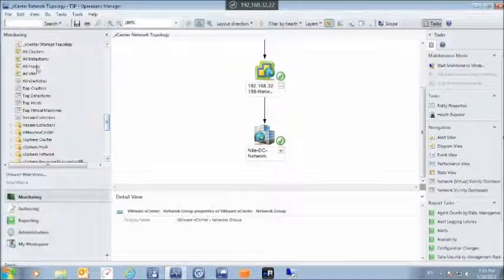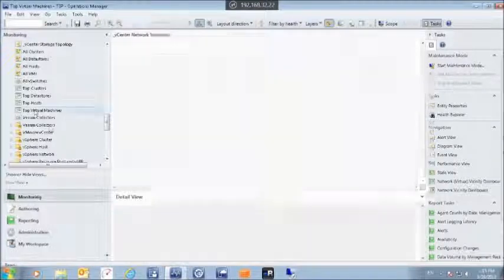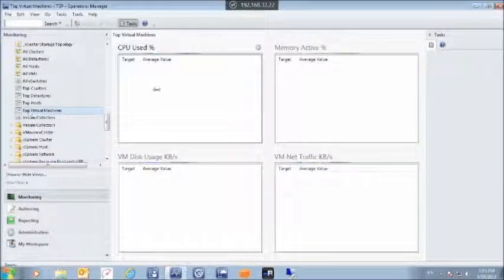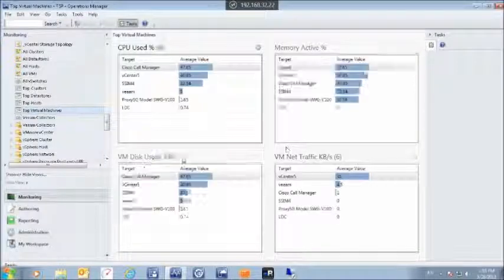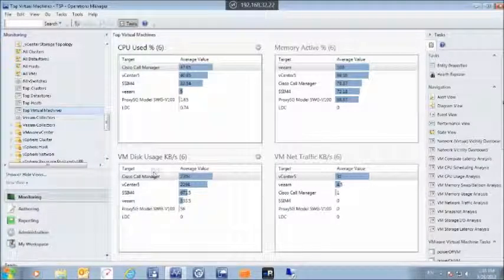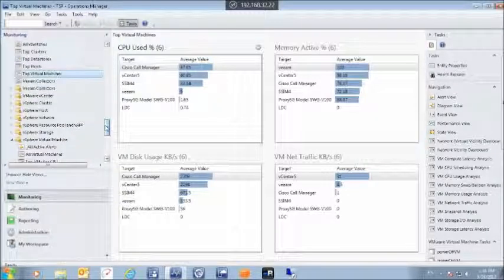The second part is the dashboards. We have some predefined dashboards. We are going to click on the top virtual machine dashboards. In these dashboards, we will find some data regarding the CPU usage and the memory, as well as the traffic and the disk usage. Of course, this is a lab environment. In a production environment, you will find richer dashboards for your usage.